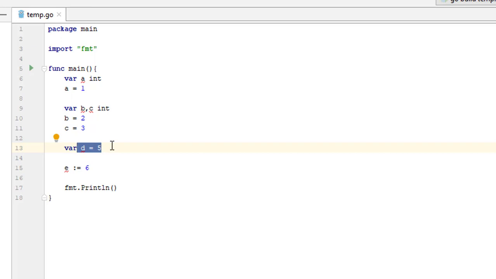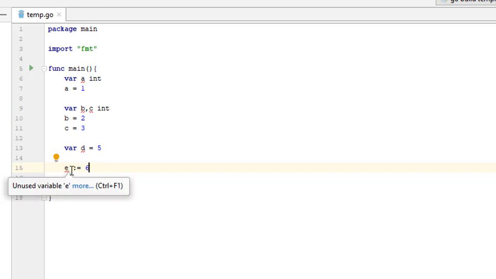Go also offers short variable declaration, and this will be the most common form of variable declaration you will use. Use the syntax right here, a colon followed by an equal sign with the initial value that you want to assign to the variable. That's the same as saying var e int = 6.